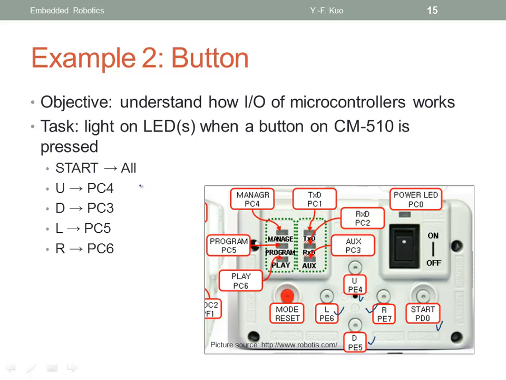For these five buttons, when we press the start button, we want to turn on all the LEDs on the CM-510. For U, we want to turn on PC4, that means the manager LED. And for D, when D is pressed, we want to turn on PC3. L is PC5, R is PC6. So the buttons are used for input, and the LEDs are used for output.